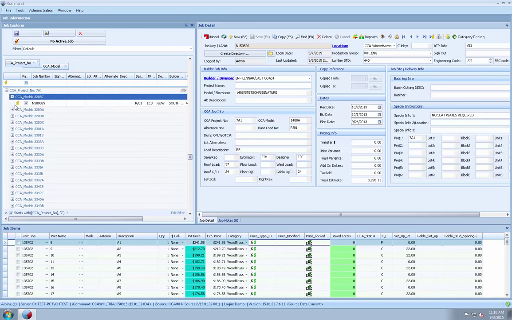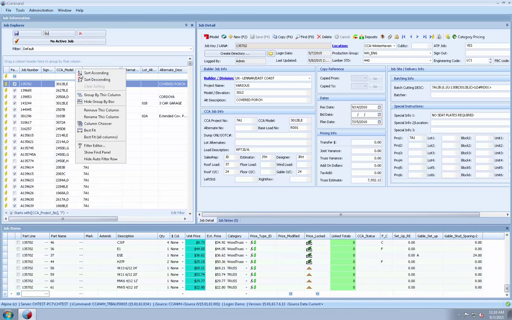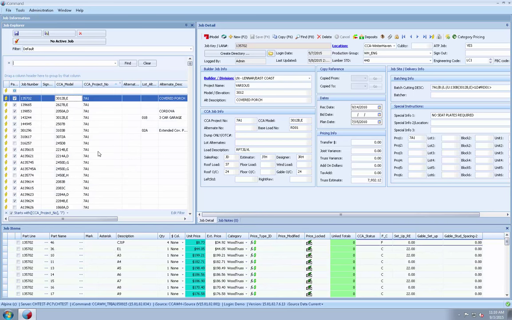Lastly, there is also a Show Find Panel option that you can turn on by right-clicking in the top header row. By turning this on, you can search through the currently displayed jobs for any text you enter in the box.